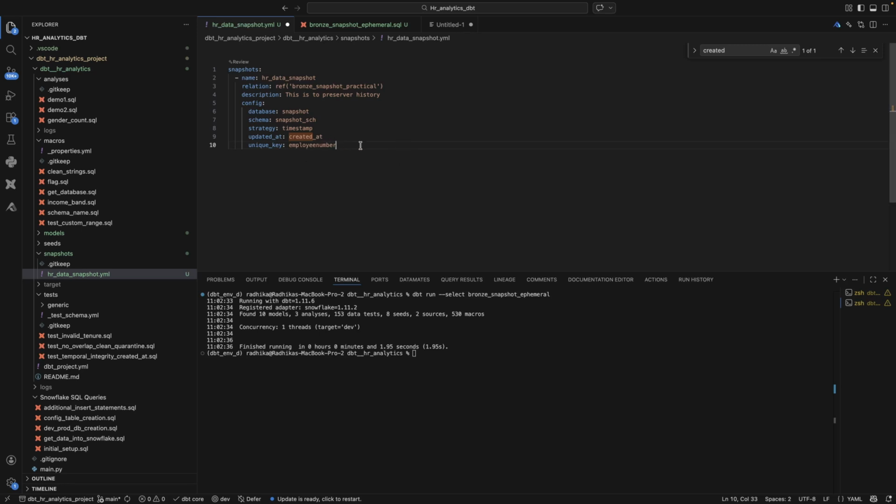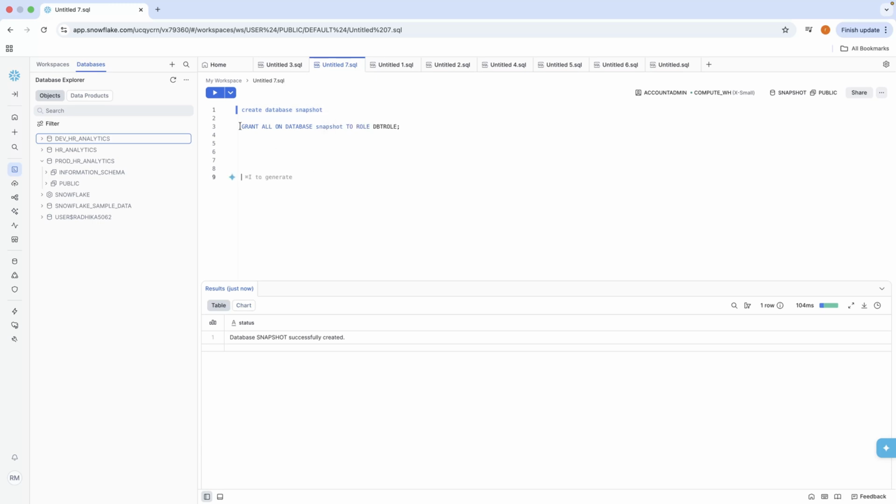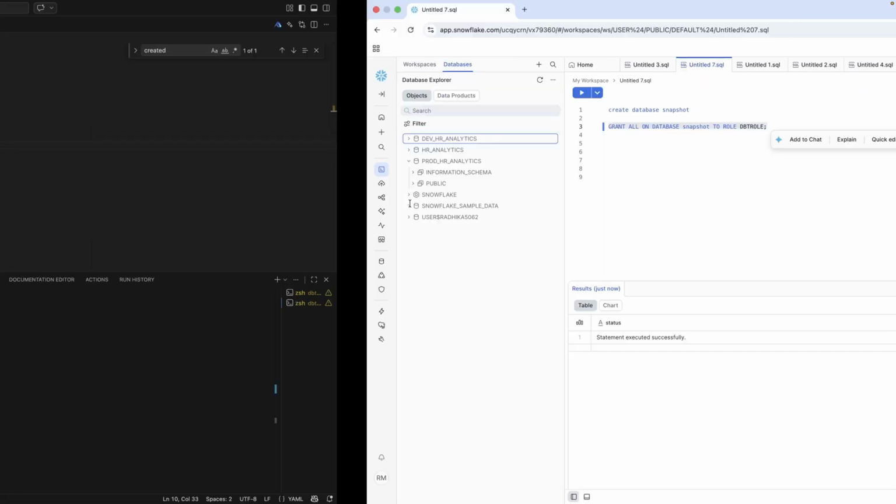Now I'm just going to keep this config and create this, and then we can improvise on this config as and when we go forward. So let's just save this. And like I was saying before, go into our Snowflake and create this snapshot database first. I'm in my Snowflake, so let's first run create database snapshot to create this database. And once this is done, I'm going to run grant all on database snapshot to role dbt role, which means I'm telling dbt role it has access to this database so that dbt can do all the transformations and use this particular database. So this is what I have done.